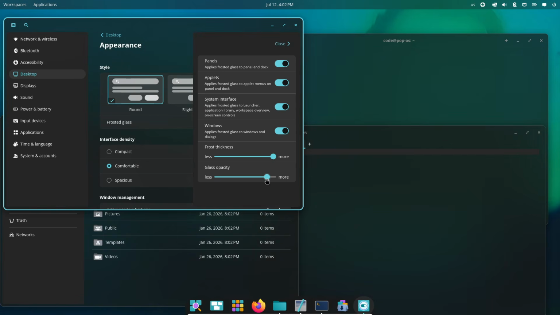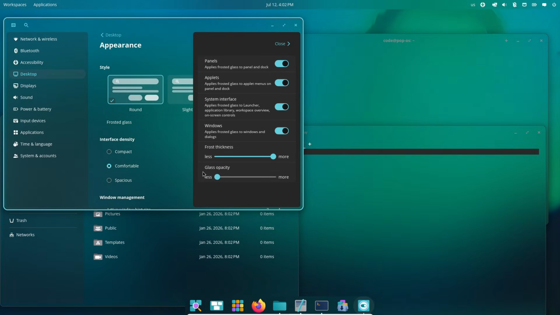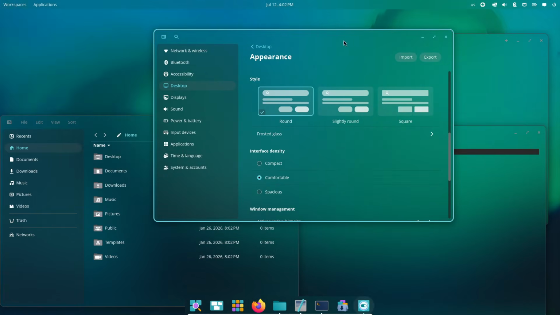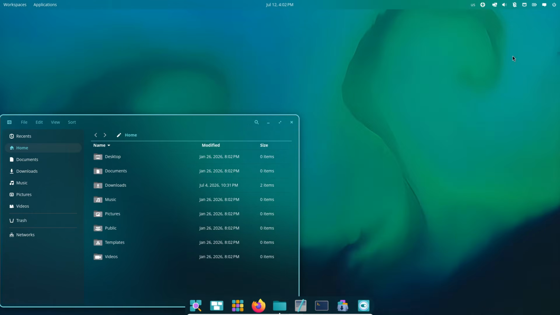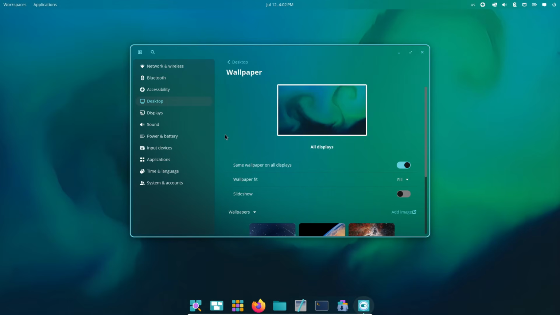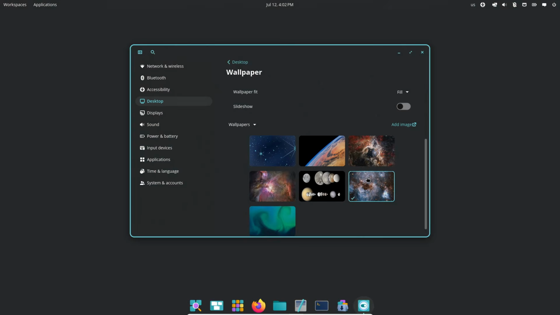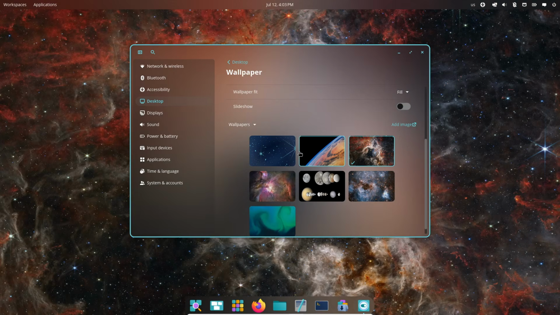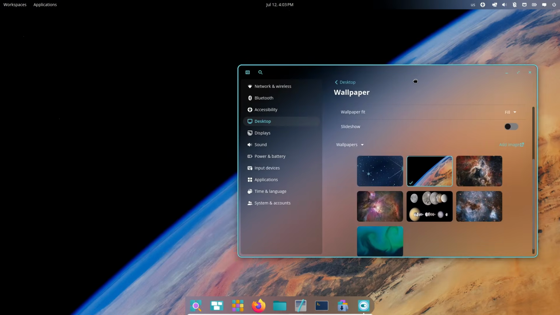What makes this feature stand out is its flexibility. Instead of applying the effect everywhere, you can decide exactly where you want it. You can enable frosted glass for application windows, the desktop panel, applets, or the entire system interface. You can even combine these options however you like. If you enable it for the system interface, the effect will appear on the Cosmic Launcher, the application library, workspace overview, lock screen, and various on-screen controls, giving the desktop a much more consistent look.